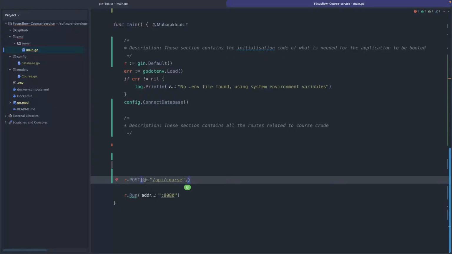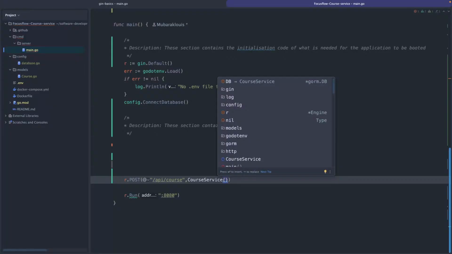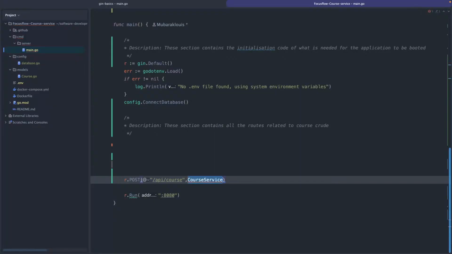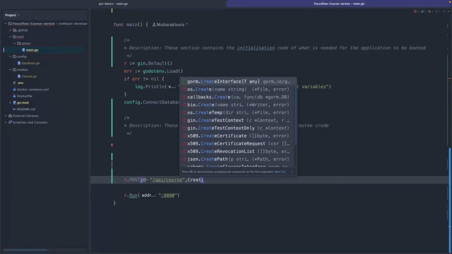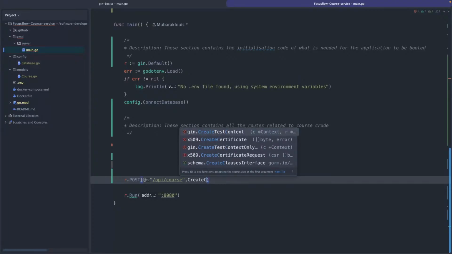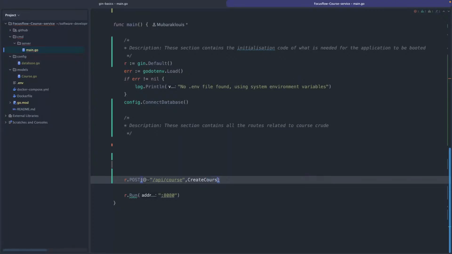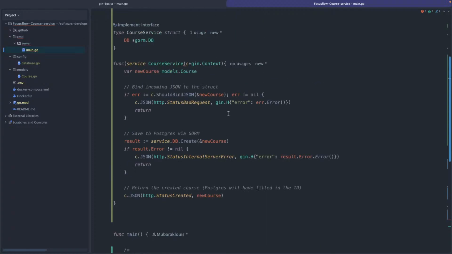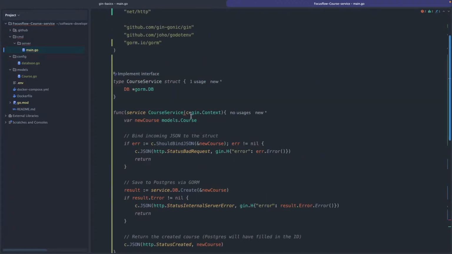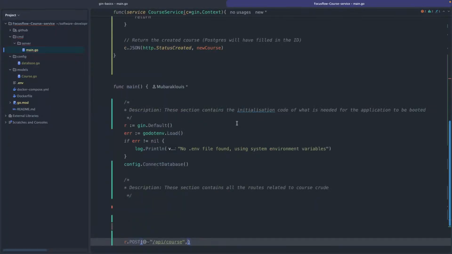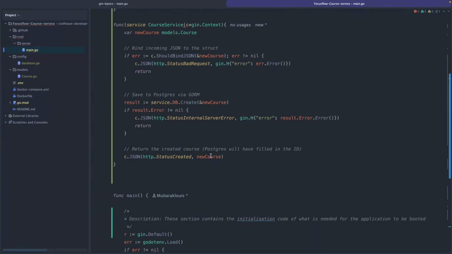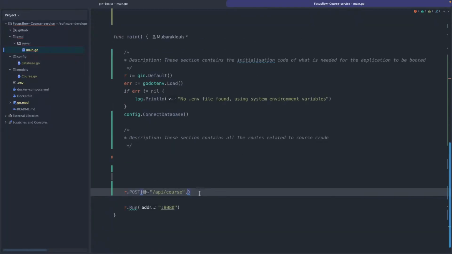Okay, let me just say course service dot. That's why I told you here is also just view create course. Create course, which is actually this. I don't know why it's failing. Function service. I think there's an error somewhere. That's why it's causing this. Let's see. Let me uncomment this and then let's check it again.